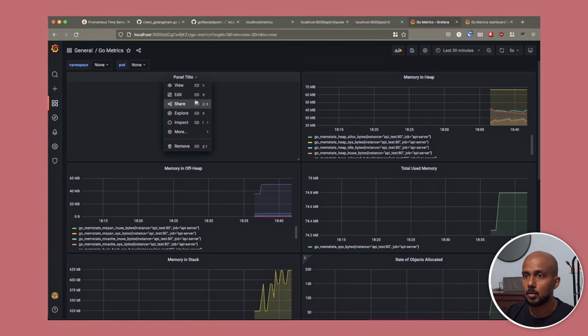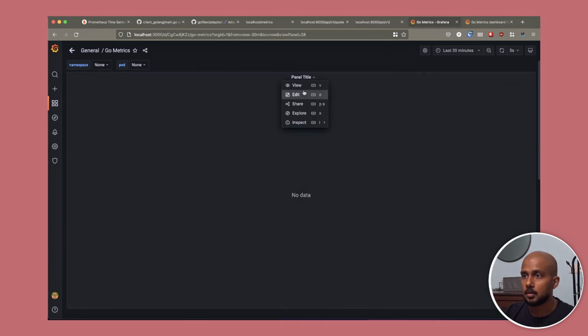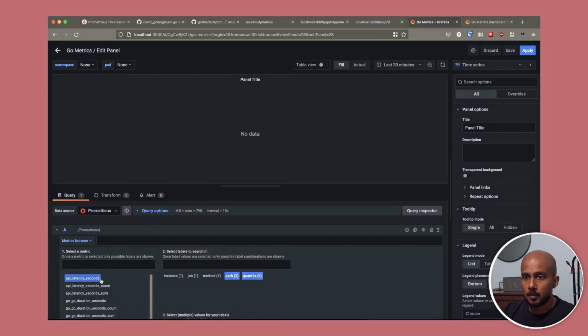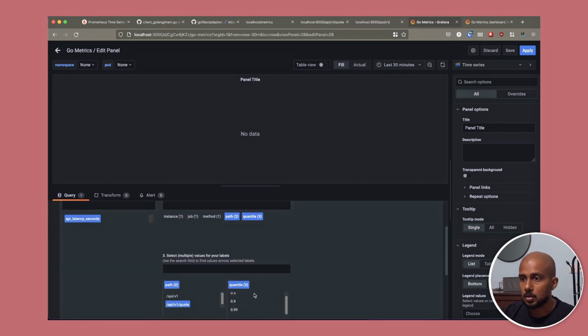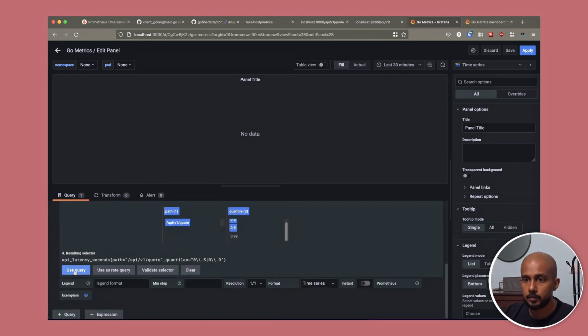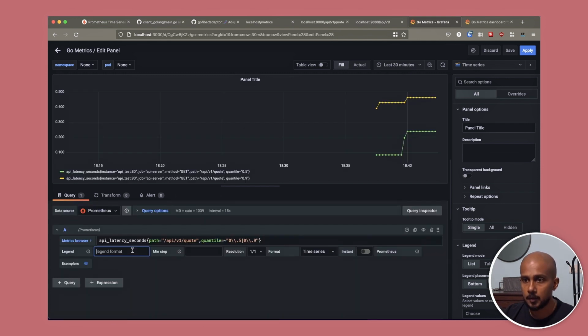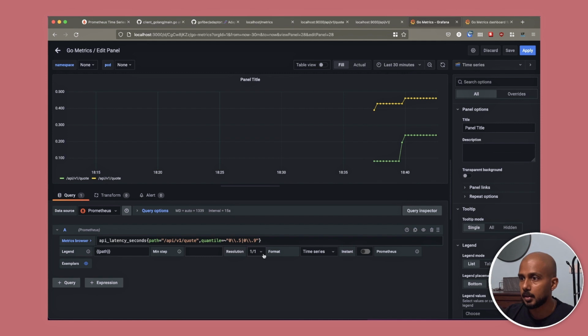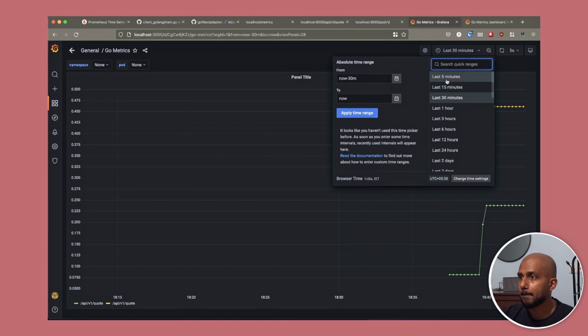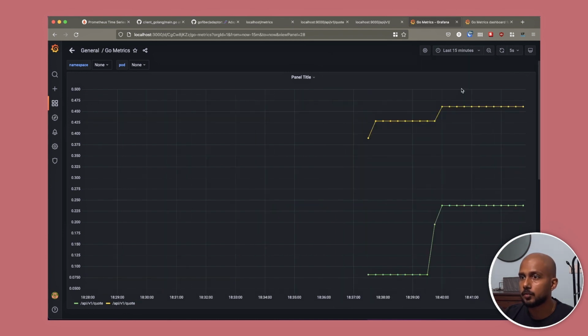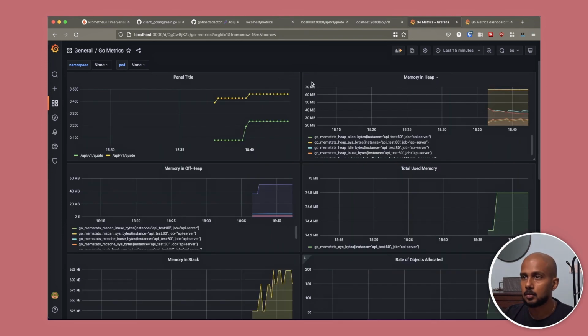No, I don't think I did that right. 3 seconds. Quote 90th mean. I have to say use query. Okay. Again, we're going to customize this legend. So what I want is just the part. Right, make it look a bit better. And apply. Take the window down, say let's go to 15 minutes. There.